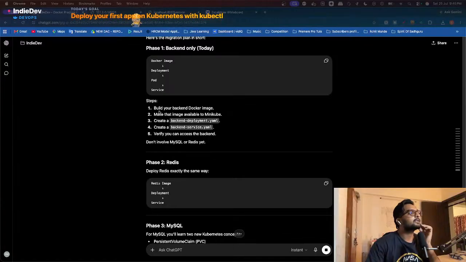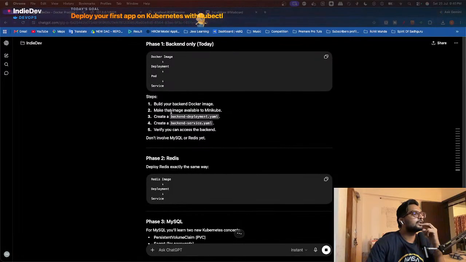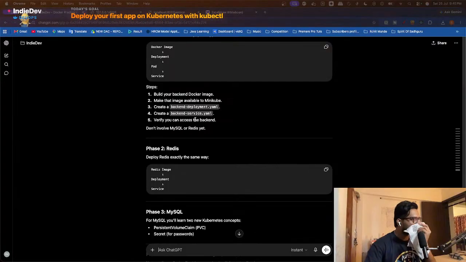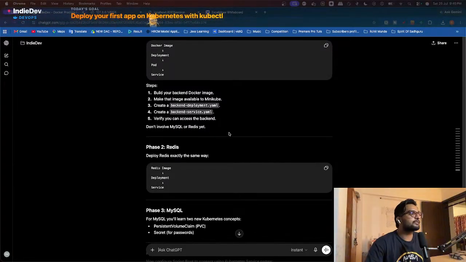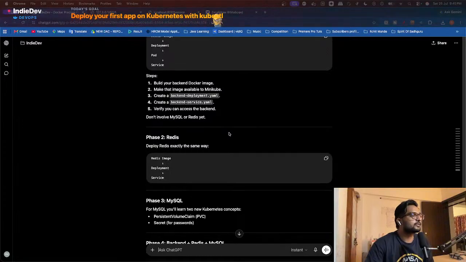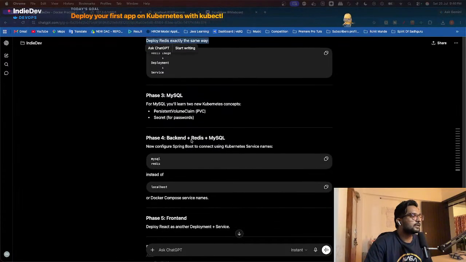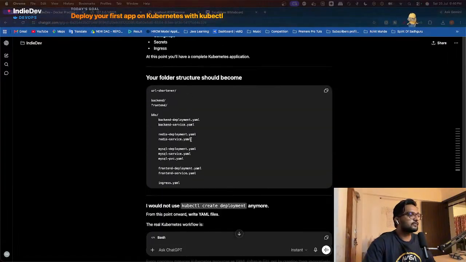Build your Docker image. We have Docker image. Make the Docker image available in Minikube. Okay, I don't know how to make that available in Minikube, but we'll see. Create backend deployment YAML and then create backend service YAML. Verify you can access the backend. Don't involve MySQL or Redis yet. Deploy Redis. So let's start with phase one.